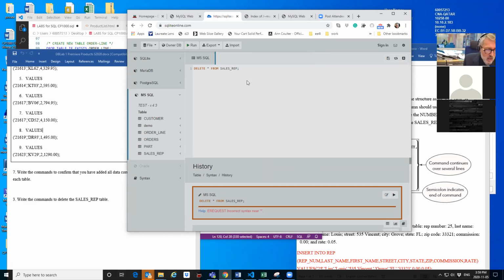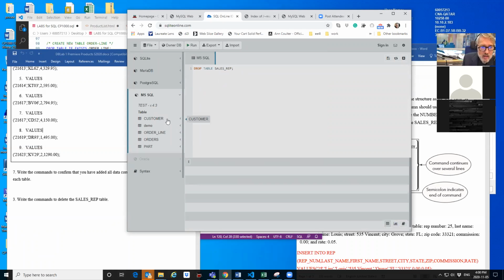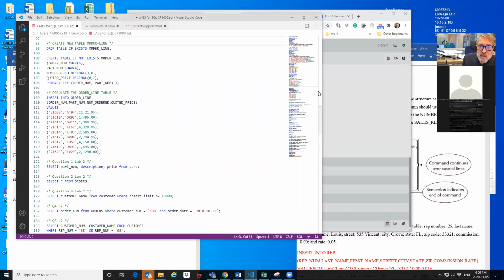Another way to do it would be you could just drop the table. Drop table, and then you say the name of the table. And that's kind of a bit more extreme. And now that table is gone. But because we are careful and we saved all our data, we can easily make that table again, right?